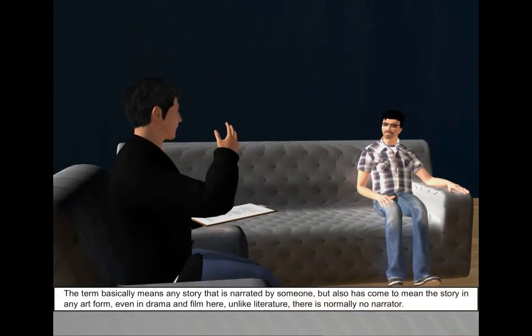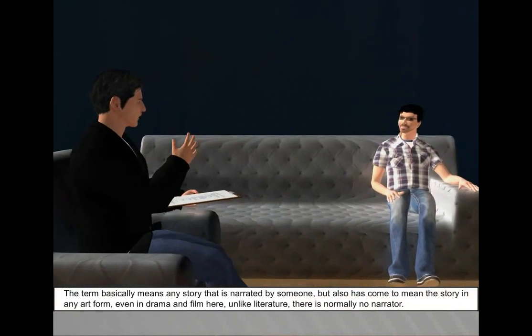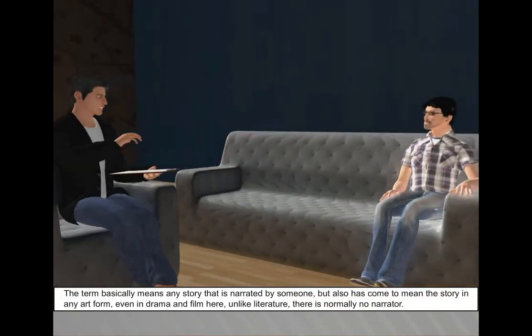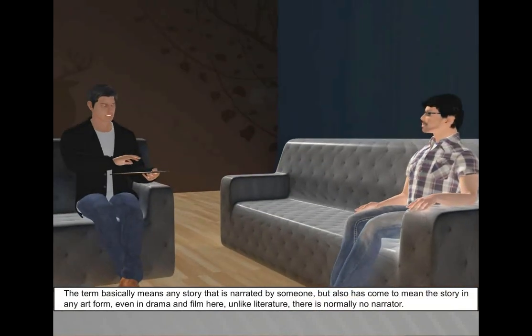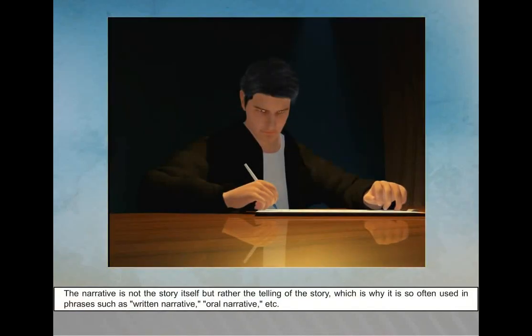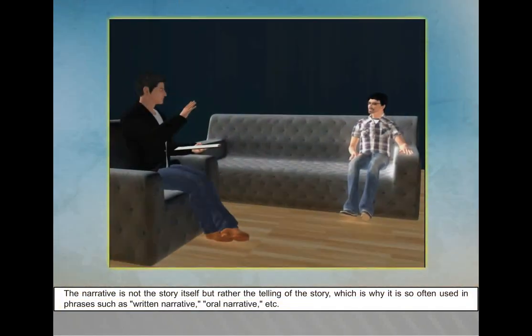The term basically means any story that is narrated by someone but also has come to mean the story in any art form, even in drama and film. Here, unlike literature, there is normally no narrator. The narrative is not the story itself but rather the telling of the story, which is why it is so often used in phrases such as written narrative, oral narrative, etc.